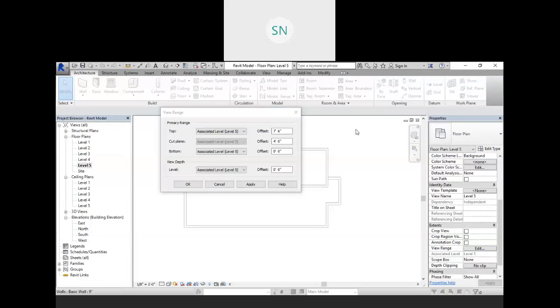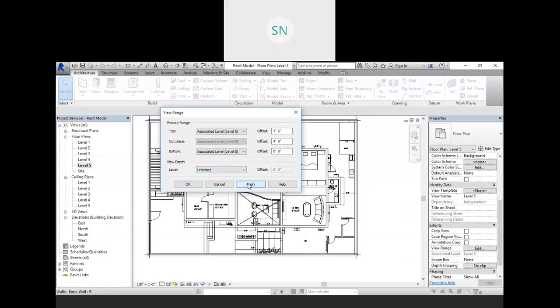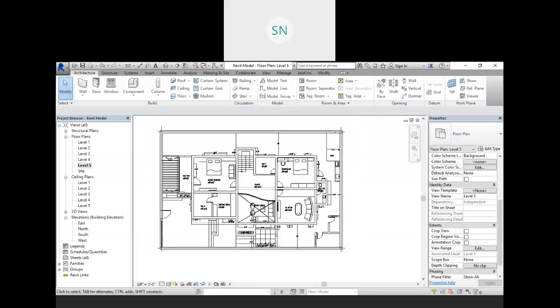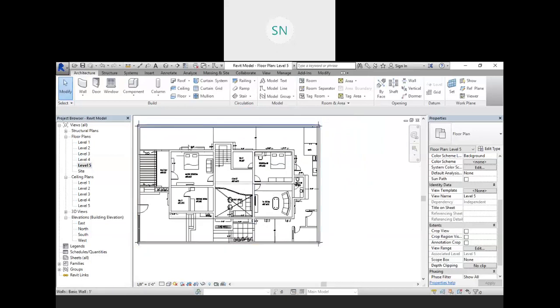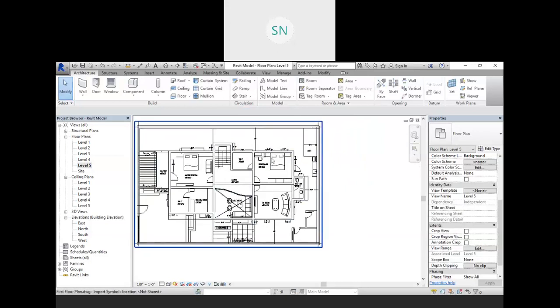See, in your view range, you have to do only one thing. Just change your view depth to unlimited. Right? Once you change your view depth to unlimited, then click on apply and hit OK. So now all the things that are available below that level will be visible. But make sure that you are on the floor plan, right? Don't do that with the ceiling plan.